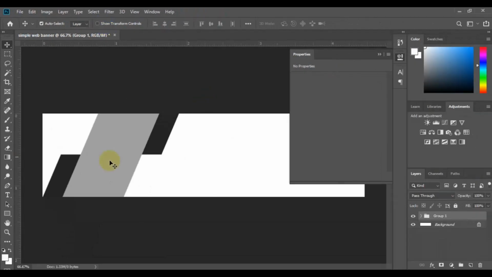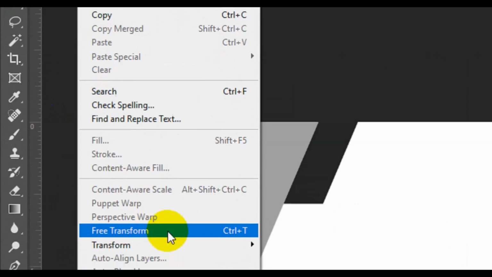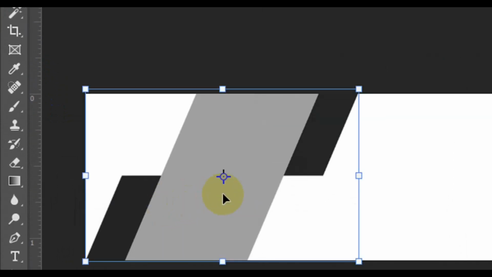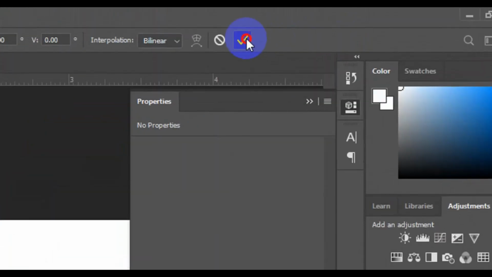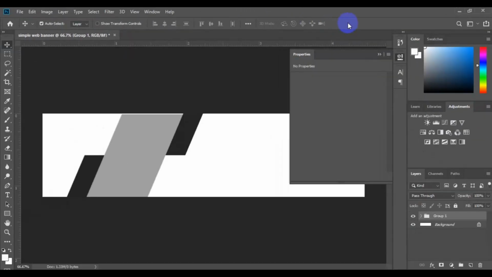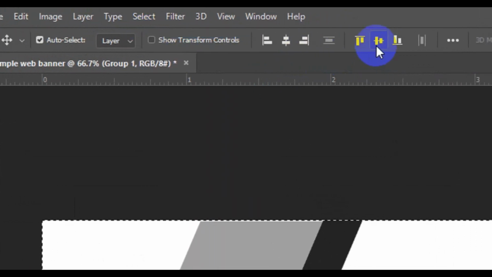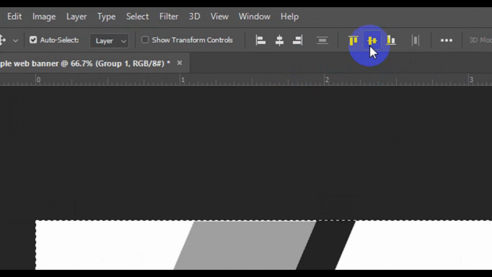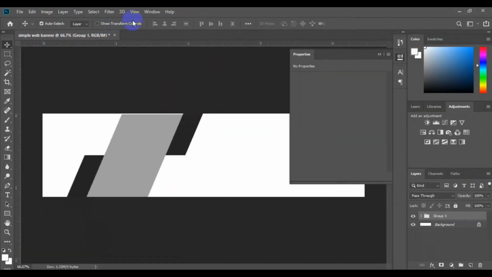Then I can adjust this particular shape a little bit. For me to do that, I go to the home tab, click on edit, free transform. Then I drag from here, and come to the home tab and click on this check mark to accept the transform. Next, I go to select from the home tab and click on all. Then I align this properly. Once I'm satisfied, I go back to select and deselect. So we're going to have something like this.